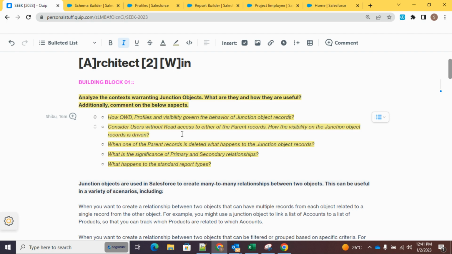When one of the parent records is deleted, what happens to the junction object records? What is the significance of primary and secondary relationships? What happens to the standard report types? These are some of the key aspects that a solution architect would have to brood over, think deeply about, before advocating a solution warranting junction objects.